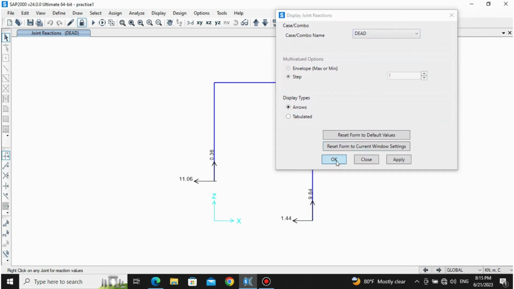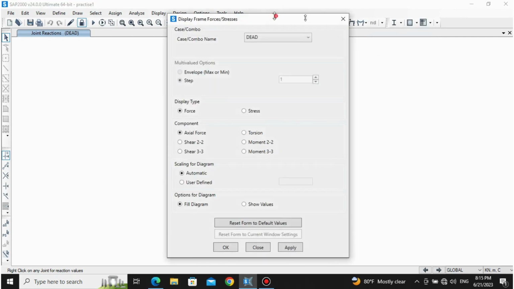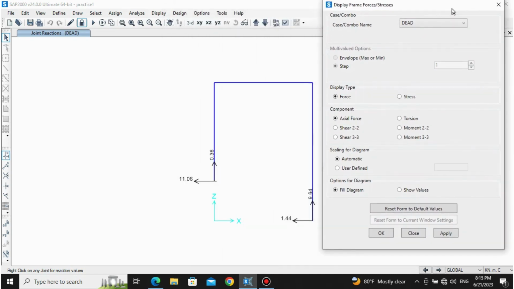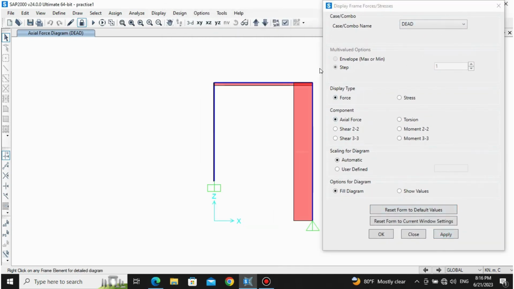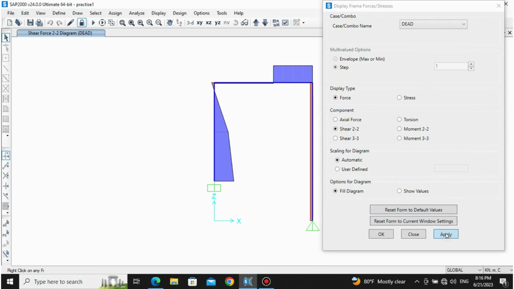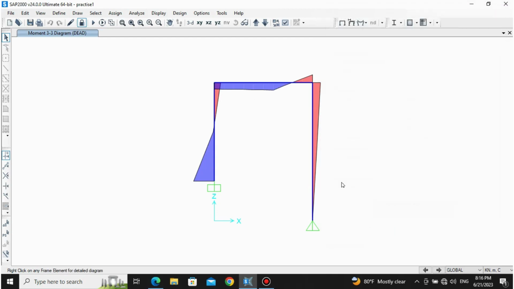Okay, now if you want to see the bending moment diagrams, axial force diagram and all, you can go to this option over here and frame cable tendons. Then if you want to look for axial force diagram, okay, it's an axial force, click on apply. This is our axial force. If you want to see shear diagram, apply. This is how it looks, shear force diagram. For a moment, go to this, go to apply. Okay, now this is how you can see this.